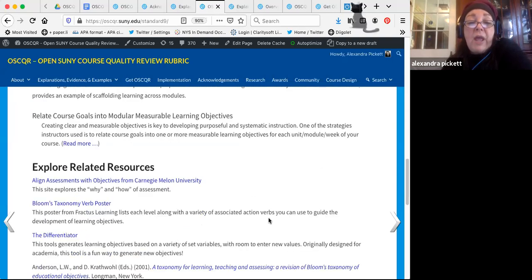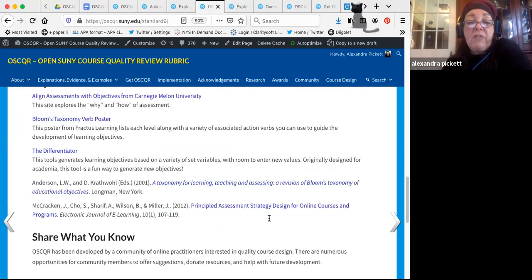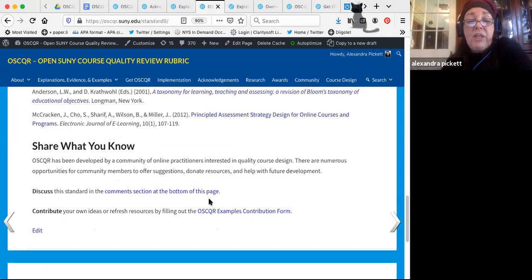And then we often have some additional resources that you can explore. I want to make sure that you see that you can comment on any of the standards, and you can also contribute. So if you have a citation that you would like to see us include, or an idea that you would like to see us include on any particular standard, you can go ahead and comment or fill out this form to make a suggestion to include something in that particular standard.